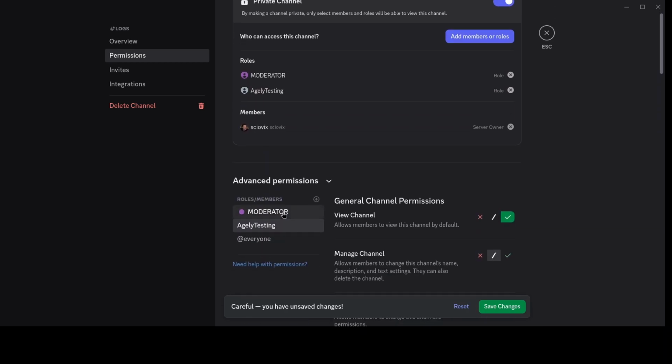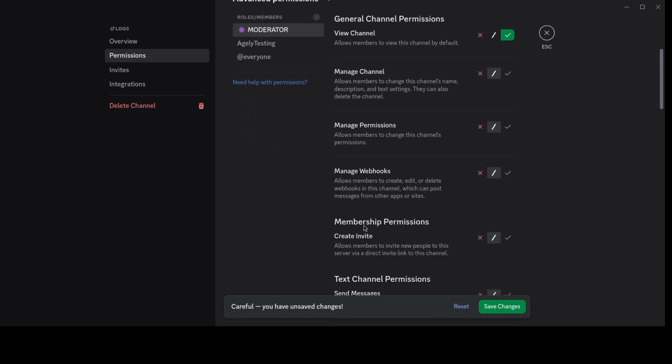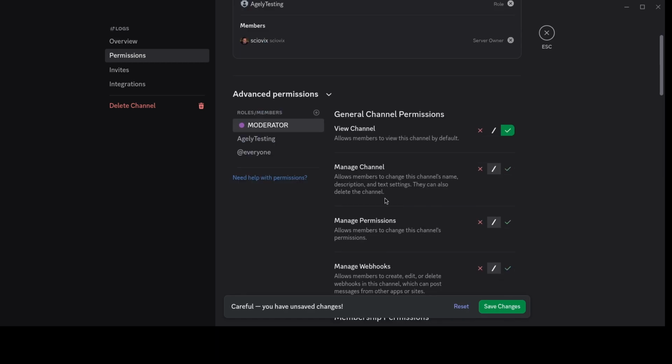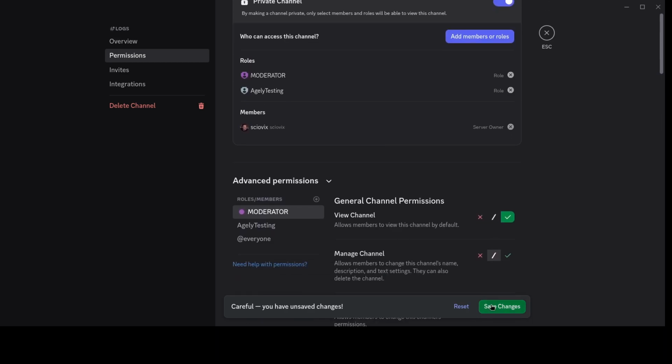And if we scroll back up, we can look at the moderators. They have the permission to view channels. And similarly, you can set their permissions in this channel as well. Some people don't want mods to be able to send messages in a log channel. They just want it for the logs. So that's up to you. We have our basics, so we're going to hit save.